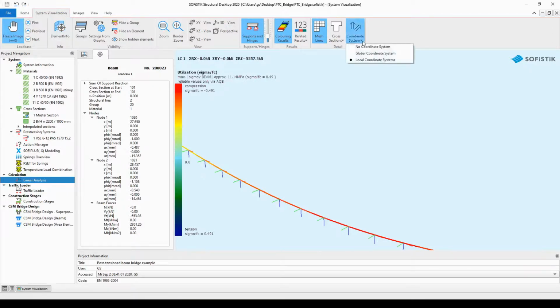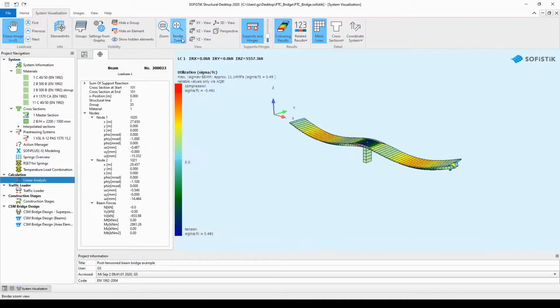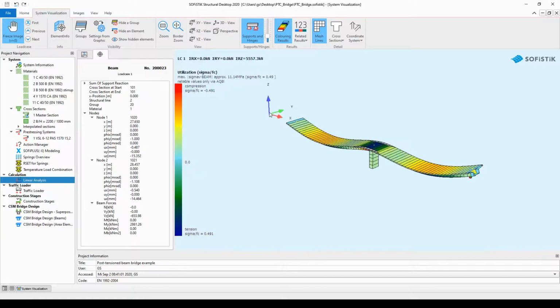We can also choose to show the global coordinate system. In this case, if we present the global structure, then we can see the directions of the global X, global Y, and global Z axis. So to wrap up, the system visualization is a very good tool to have a primary overview of the results after having run the linear analysis task. In the next chapter, I'm going to show you the results of the result sets from the single load cases.